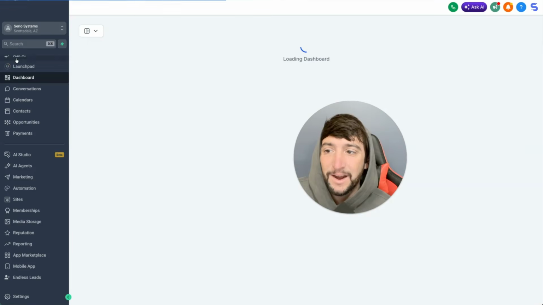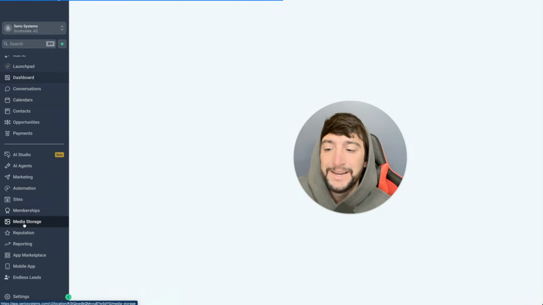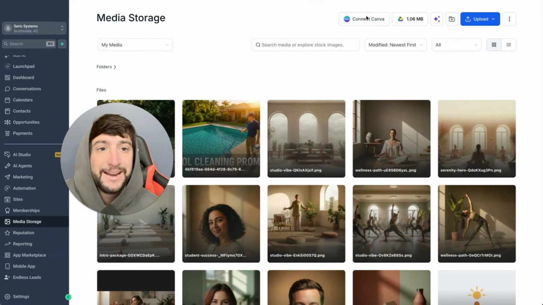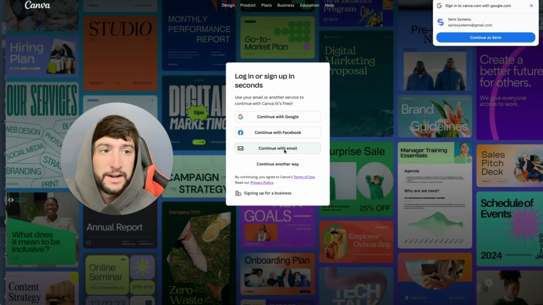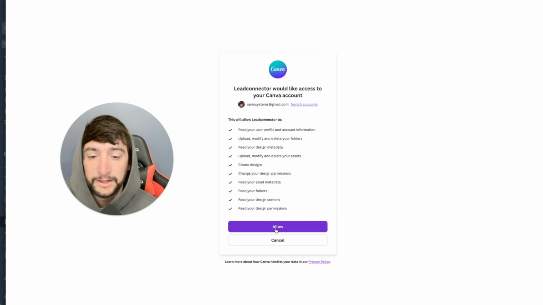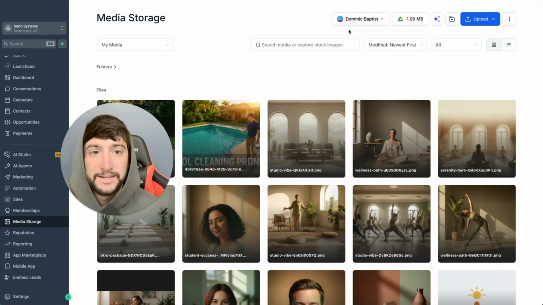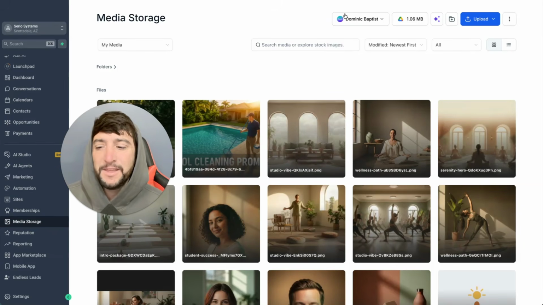Now we're going to head out of the settings tab, and I'm going to come over here to media storage. As you can see right here, we have connect Canva at the top. We're going to click connect, and then it's going to have us log in to our Canva account. I'm going to just continue with my Gmail. I'm going to click allow, and there we go. Now you can see Dominic Baptist Canva right there at the top in the media section.